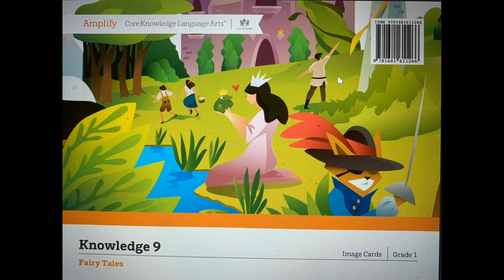Before we jump into our new story, let's review what we already learned. Fairy tales have several common elements. What are some of these elements that fairy tales have?